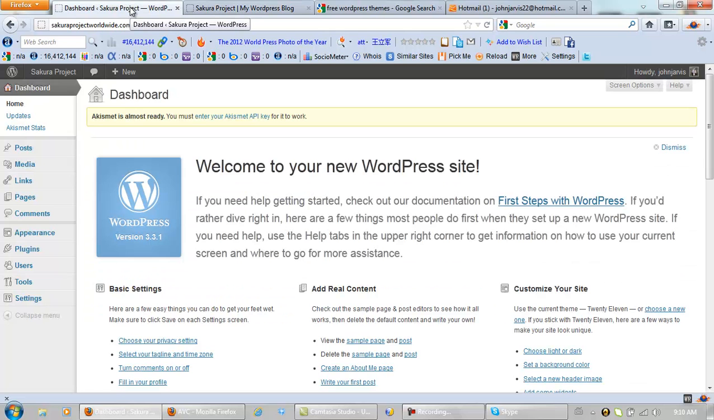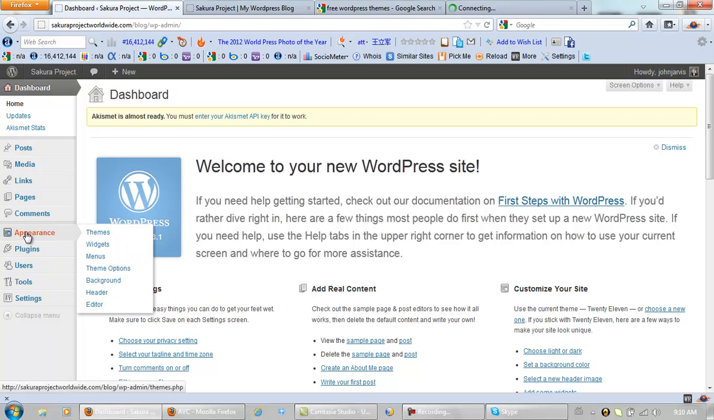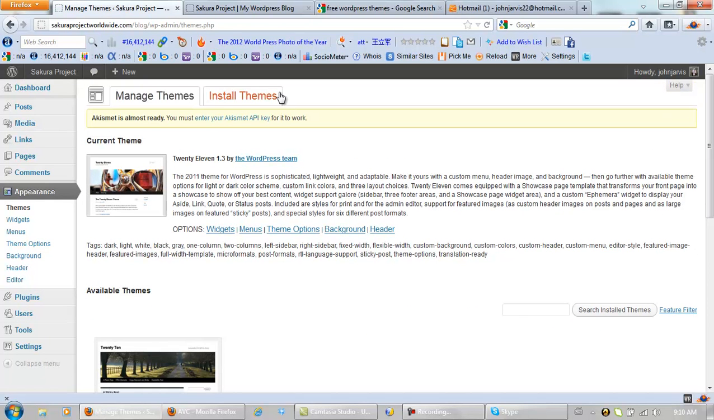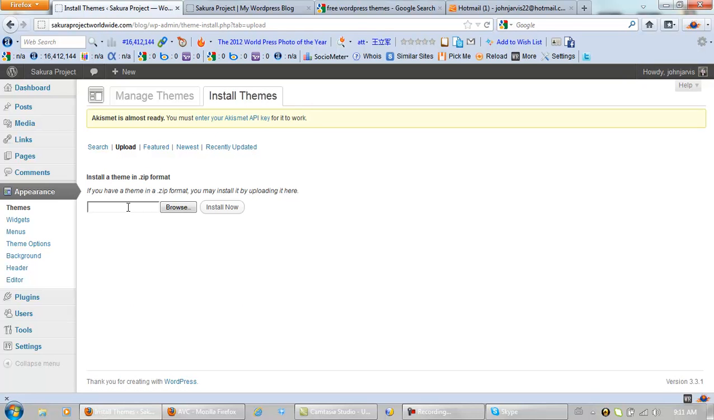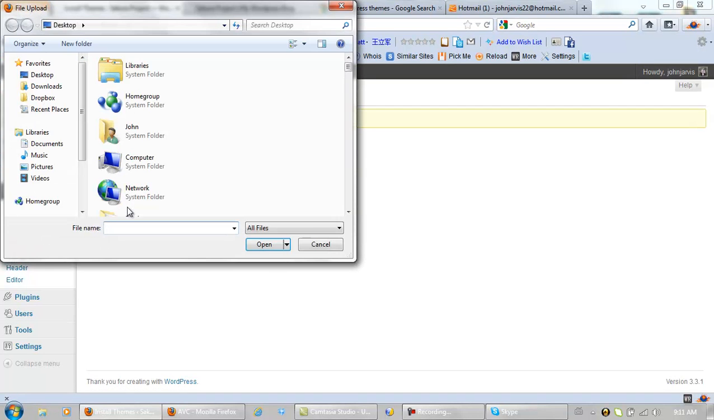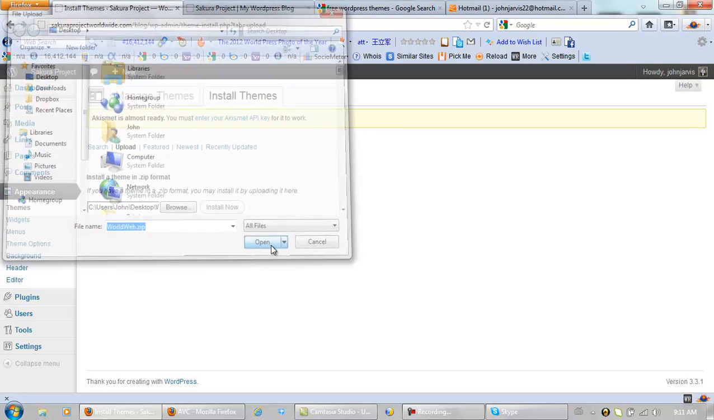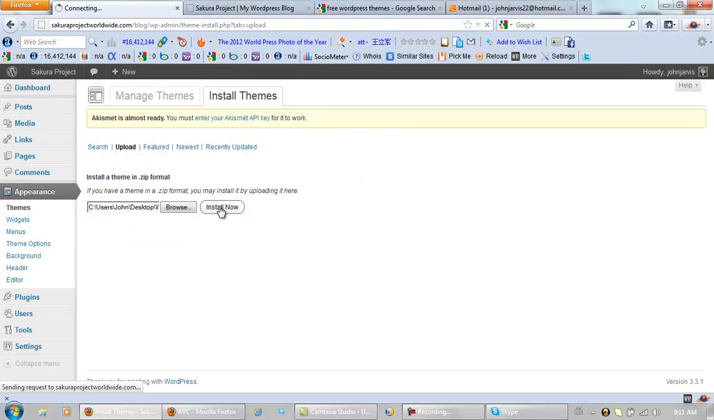So to change the themes, let's go to Appearance and Themes and click on Install Themes. Now, as I said, I already went and downloaded it to my desktop, right? So, I click on Upload. And right here, this theme was actually called worldwideweb.zip. Open it and click on Install Now.